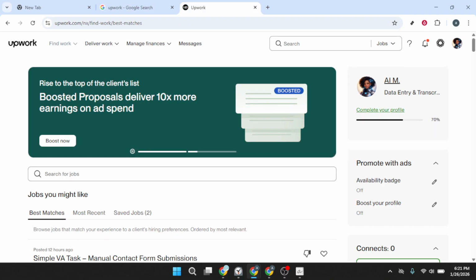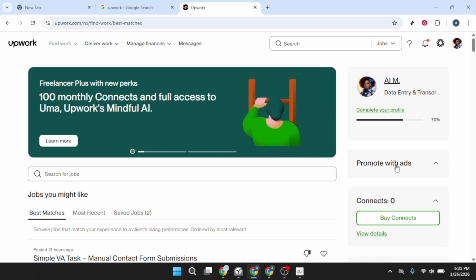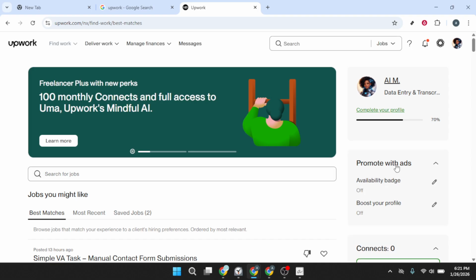From your main workspace, go to the Find Work area. On the left-hand side of the page, look for the section labeled Promote with Ads. This panel groups together visibility tools that help you stand out to clients, and that's where the Available Now badge lives. It's easy to miss if you scroll quickly, so take a second to scan the sidebar carefully.